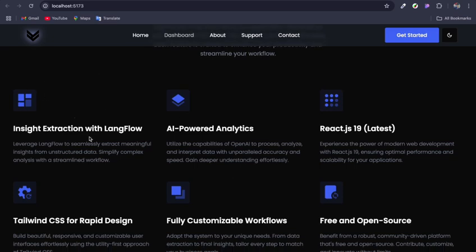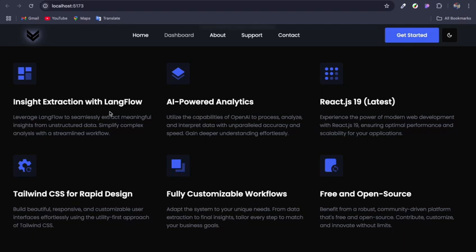Let's move forward to the main features of our application. The first feature is insight extraction with LangFlow. LangFlow is a low-code visual builder with pre-built components to connect to any data sources. Our application uses the capabilities of OpenAI to process, analyze, and interpret data. It is built on React 19, the latest version of React, and also uses the latest version of Tailwind CSS and fully customizable workflows. Adapt the system to your unique needs, which means it can adapt according to business and organization needs. And also it is free and open source.